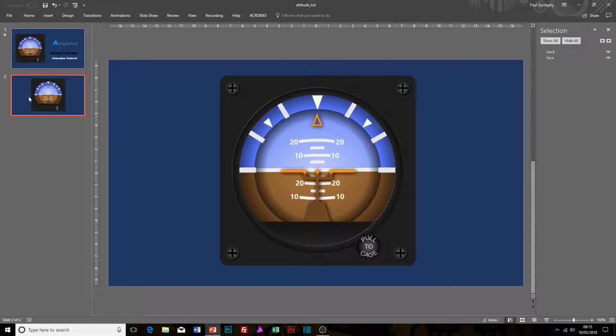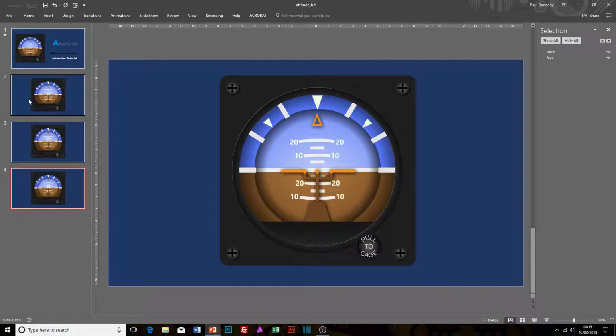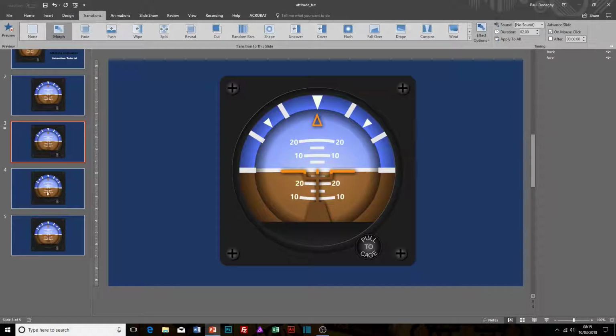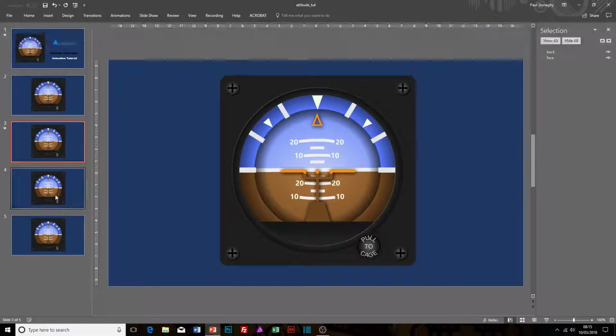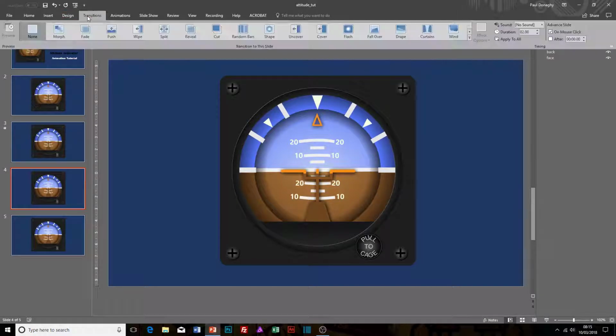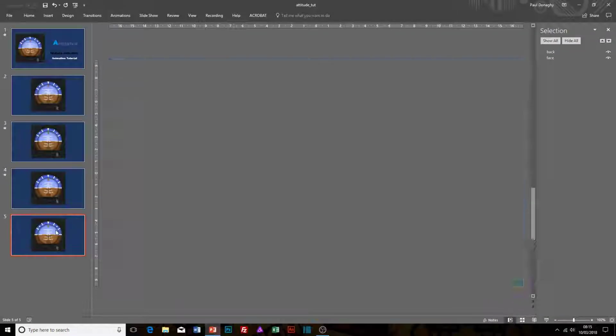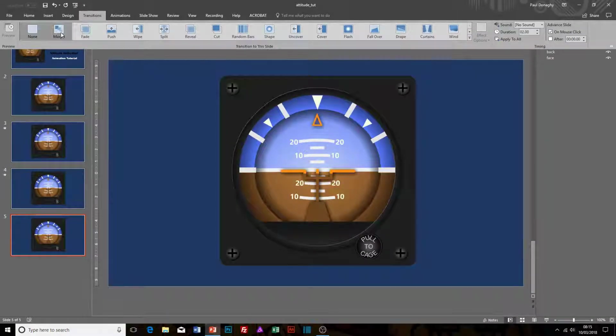So quickly, I'm just going to select Control D, and I'm just going to duplicate that slide 3 or 4 times. Alright, so all I've done is duplicate them, and I'm going to go to Transitions now and select Morph on these slides here. So this one here, transition morph, and this one here, transition morph. So now I've got a morph transition on these 3 slides.